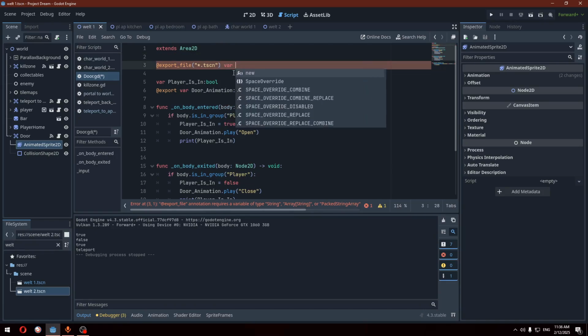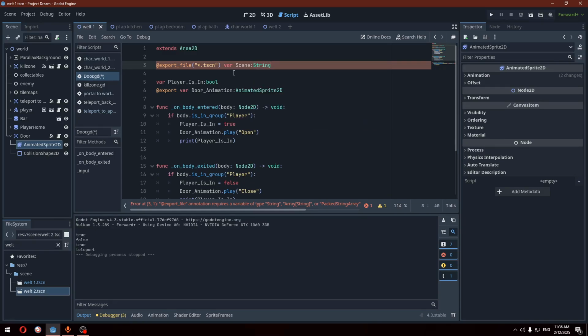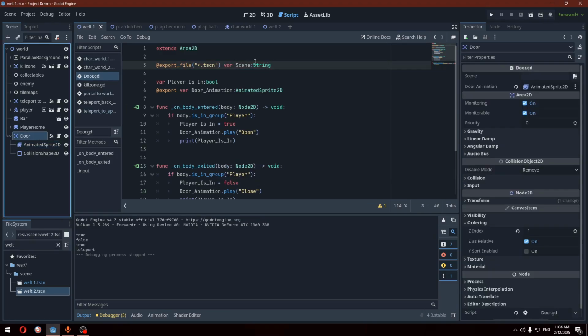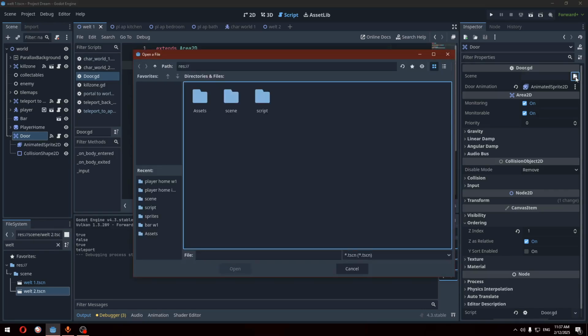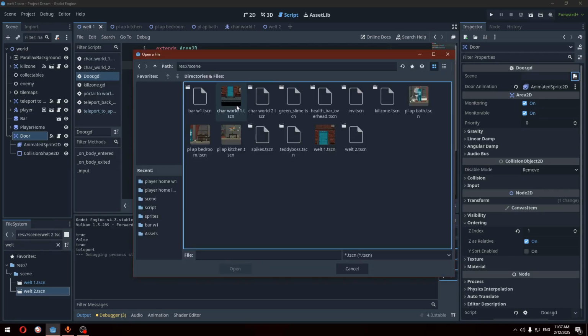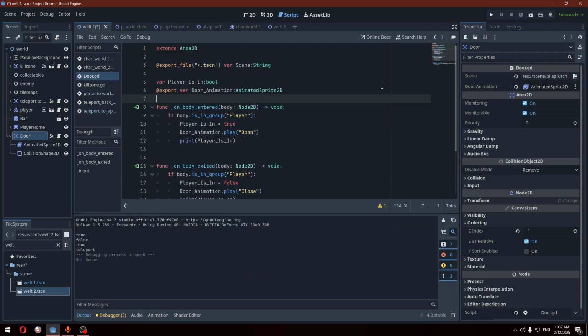So var, we name it scene, and it is a type of string. So this will hold the path to the desired scene that we would like to teleport. So in our inspector, we're gonna click the file, go to our scene, select the scene that we would like to teleport to. So for example, we want to go to the kitchen, select our kitchen scene.